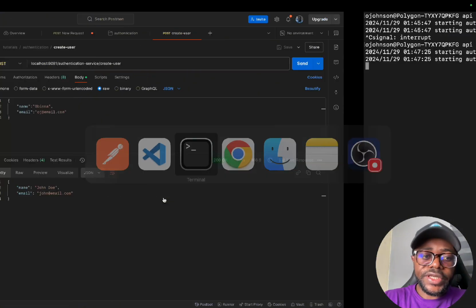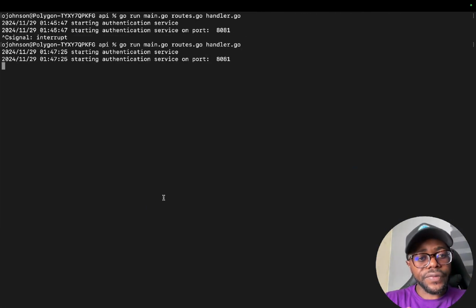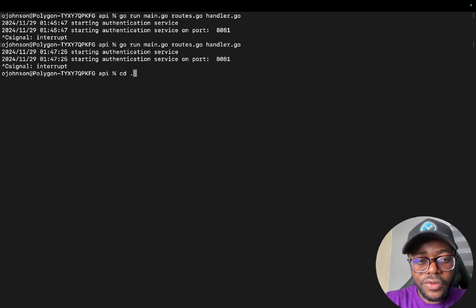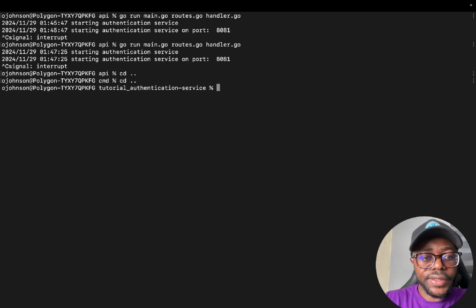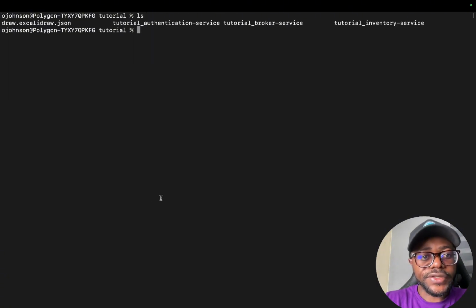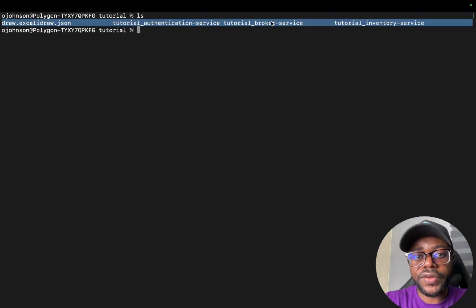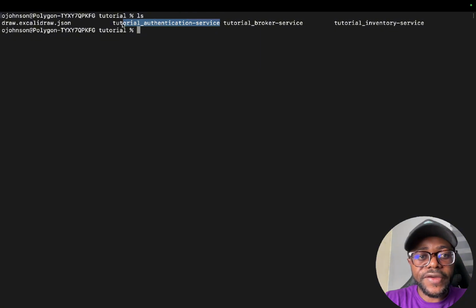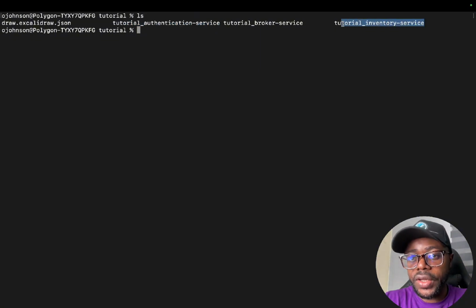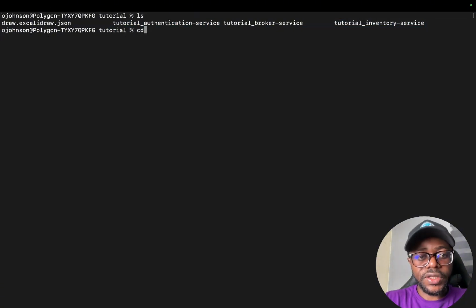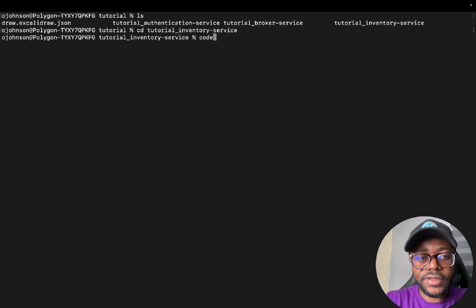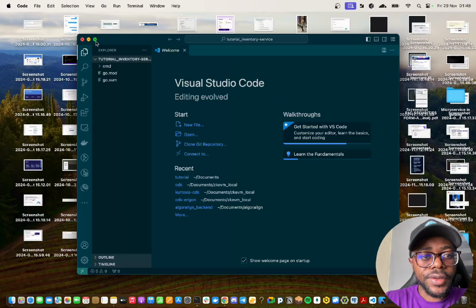Let me now do the same thing for our inventory service. So I'm going to stop the authentication service and then go into our inventory service, right? Clear, ls. So in my root directory, I have the broker service, which I've already done. I have authentication service, which I've already done. So this is what I want to do now, right? So let me see this tutorial inventory service. That's what I want to now work on, right?